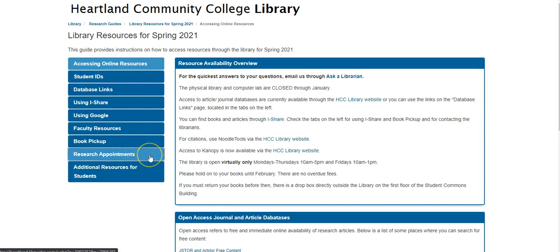how to find out more about book pickups and make research appointments. Research appointments are where you can request to meet with a librarian, myself or another librarian, to talk about your project, get one-on-one help. One of the librarians on Zoom can search your topic and you can learn a little bit more, and this is very, very helpful.